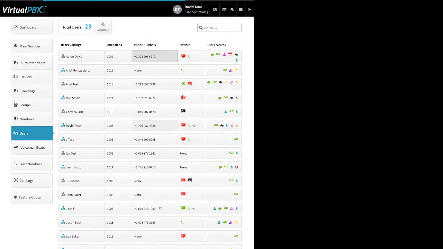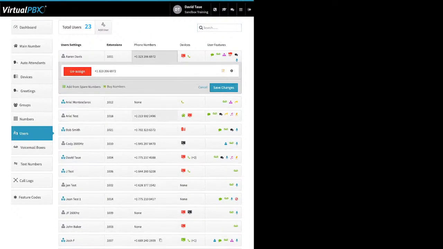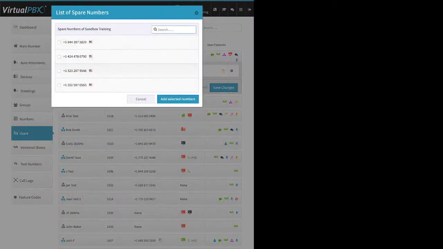All right, phone numbers. Users can have their own phone numbers. You have your option here from add from spare numbers, right? So a number you're not currently using, or maybe you were using at one point, and now you're going to reuse it, right? Or buy numbers. And buy numbers just means you're adding a new number to the account, right? So add from spare, you click on it, you choose the number.